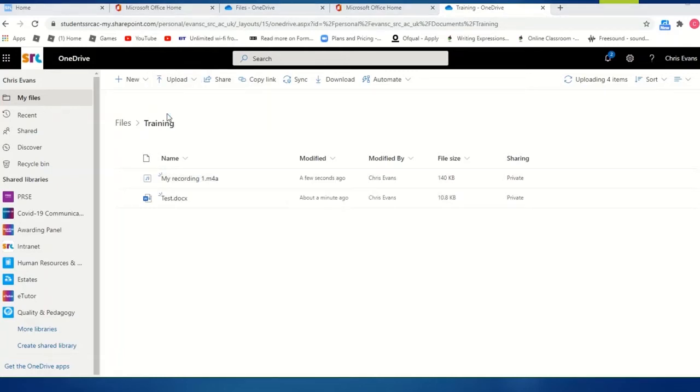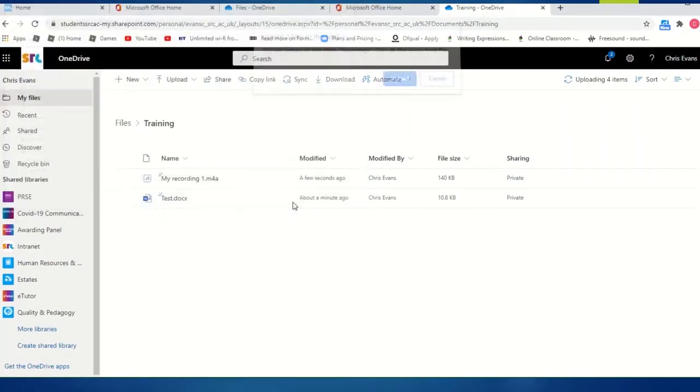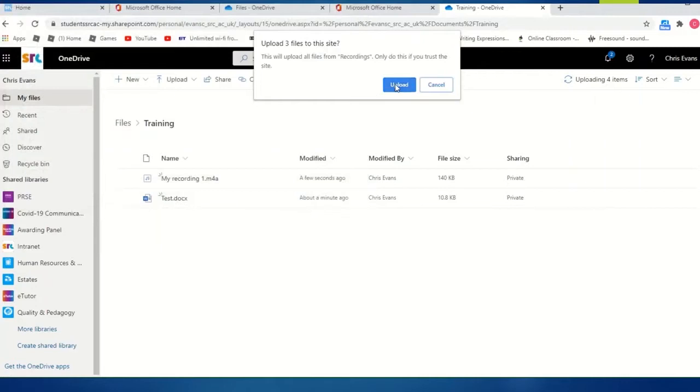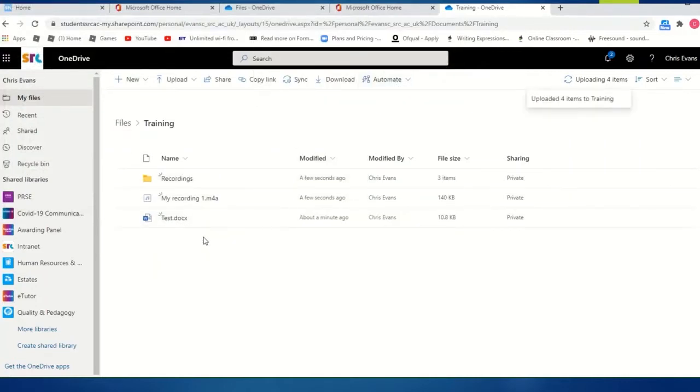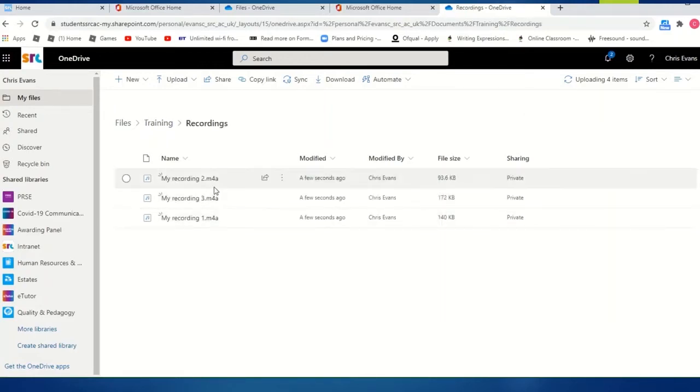If I want to put a folder in, I'm going to do exactly the same now. Go and click on folder, and I should be able to go to desktop again, go to recordings, and upload that. And this is saying it'll take 3 files, all the rest of it. So they're going to come up now any second, hopefully. And there's my recordings, and if I go inside that, there are my 3 files. So very, very simple, very straightforward in terms of how to navigate.